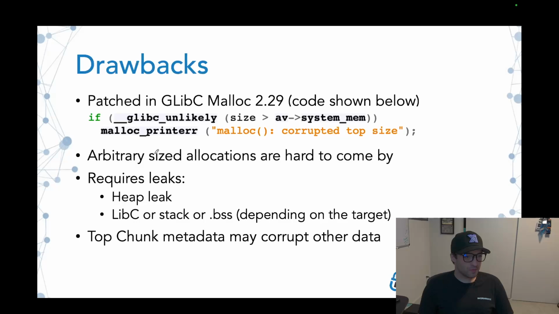There are also other drawbacks to this. Arbitrary size allocations like this are hard to come by. Most of the time they're sanity checked. It also requires a heap leak, or a heap leak and a leak to your target, which is difficult. And you also have to corrupt the top chunk, which may not be possible in all situations.